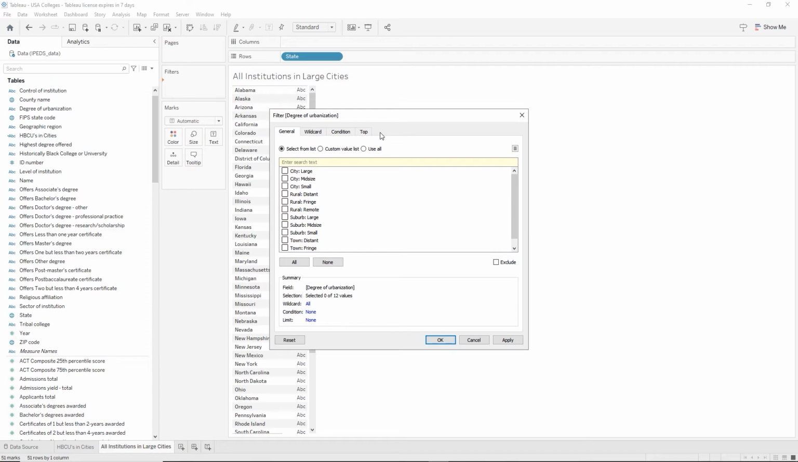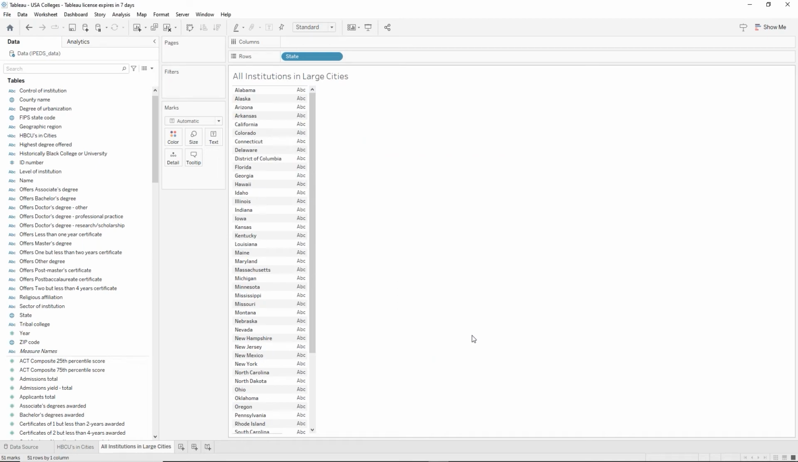So you can see that they have city, rural, suburb, and town. Cities and suburbs have the designations of large, mid-size, and small, and rural and town have the designations of distant, fringe, and remote. We're going to cancel that filter. We want all cities regardless. Well, we don't want all cities, sorry. We only want institutions in large cities for this visualization.